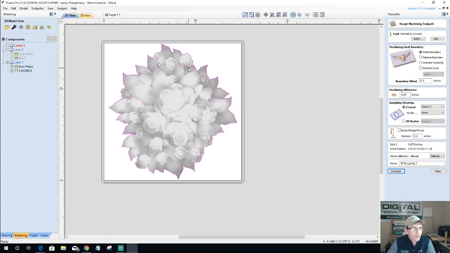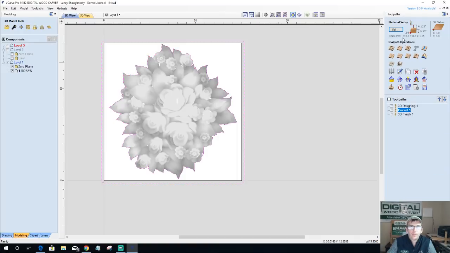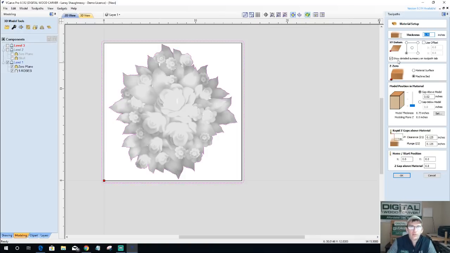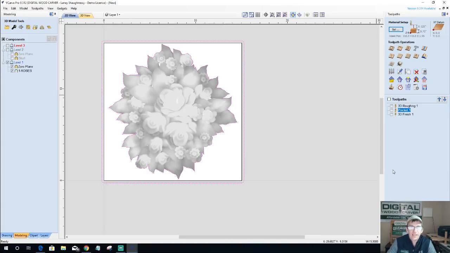Let's turn those off. U for ungroup, hold down the shift key, turn off the outside border, hit the delete key to delete those inside items, and reselect that outside border. All right, once again, here we go. We're gonna do a pocket cut. Let's make sure my model is still set up correctly. It is 0.73, all that wonderful jazz.